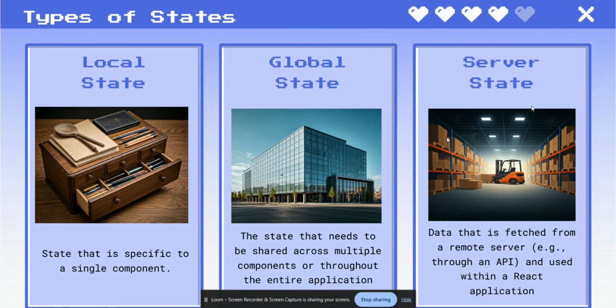Then you have server state. In server state, data is fetched from an external server or an API. It involves fetching, updating, and managing data asynchronously. For example, let's say you have a warehouse and your company is affiliated to the warehouse.